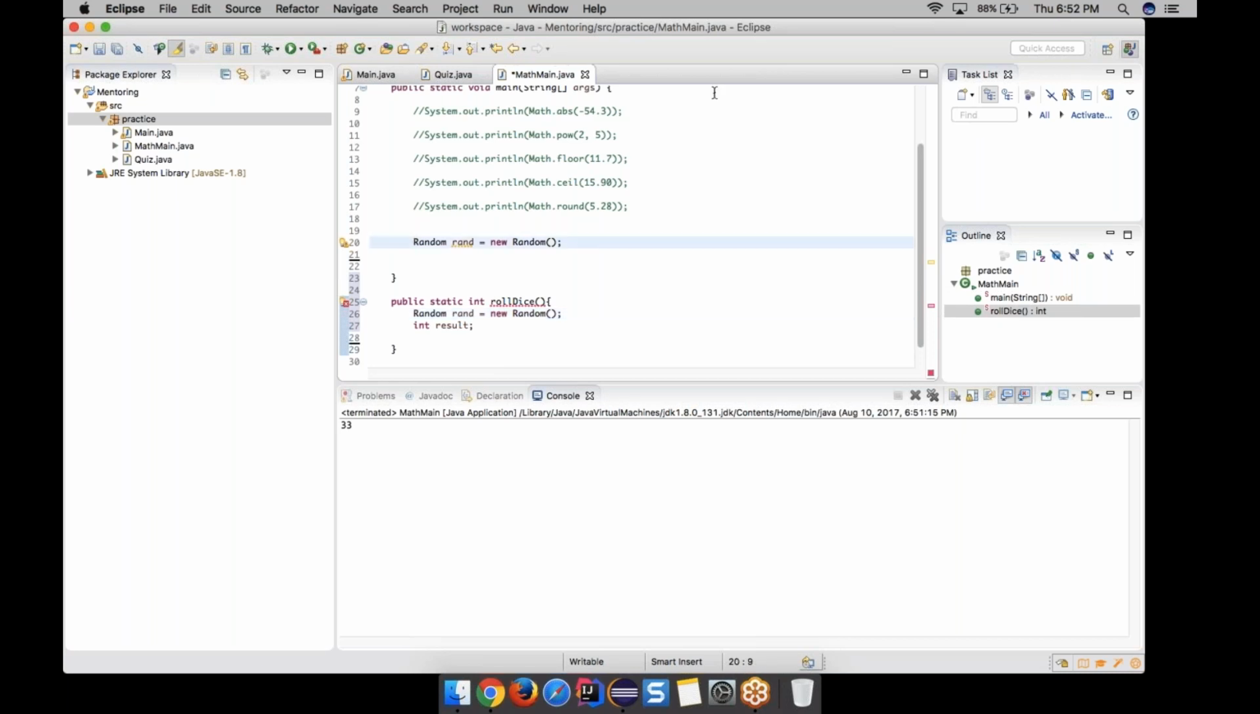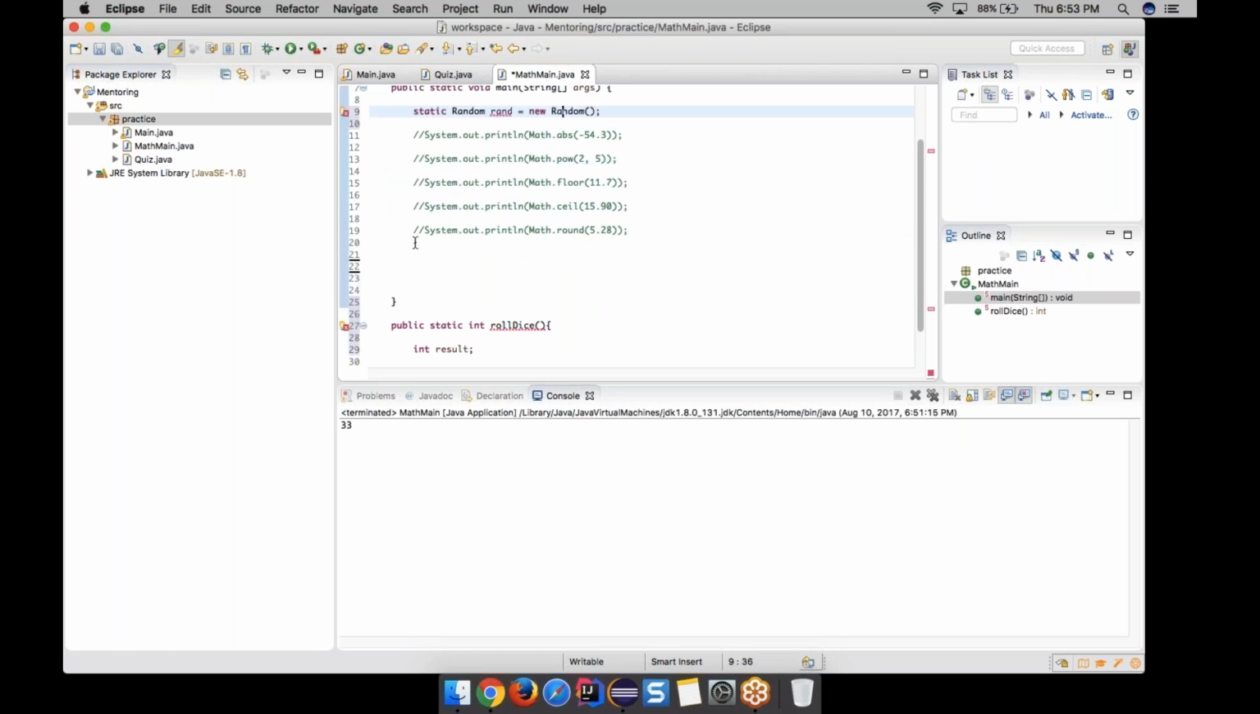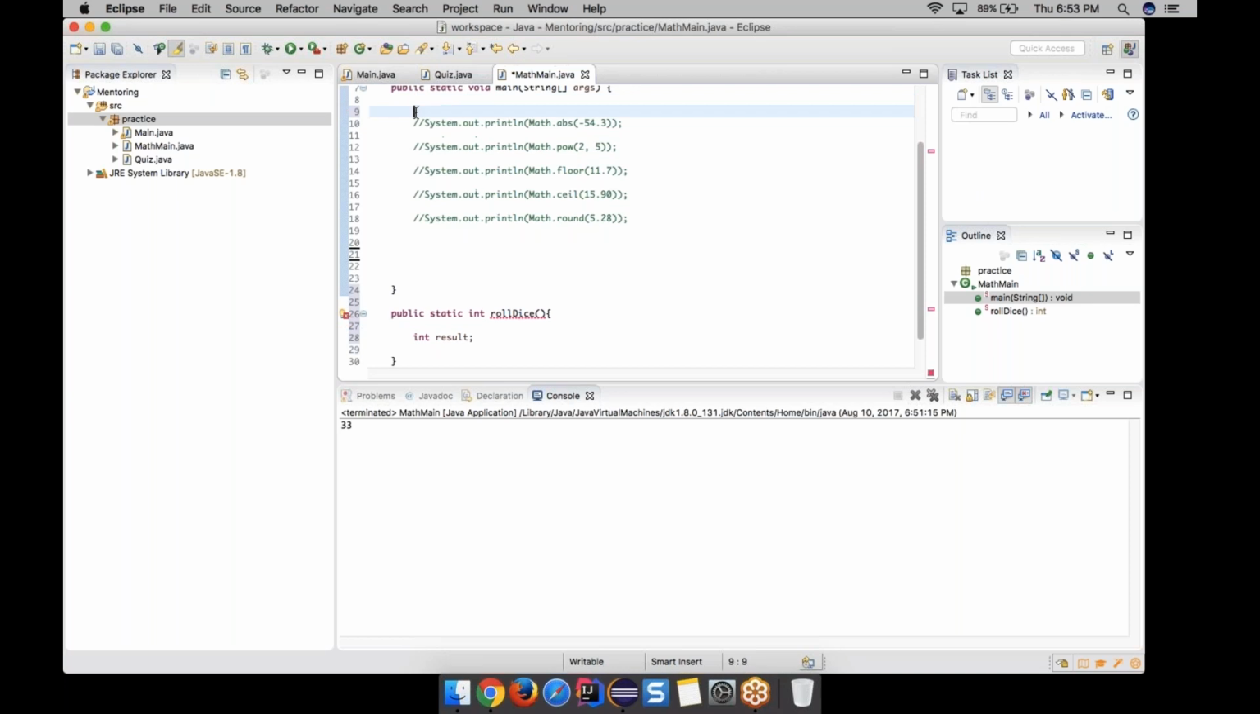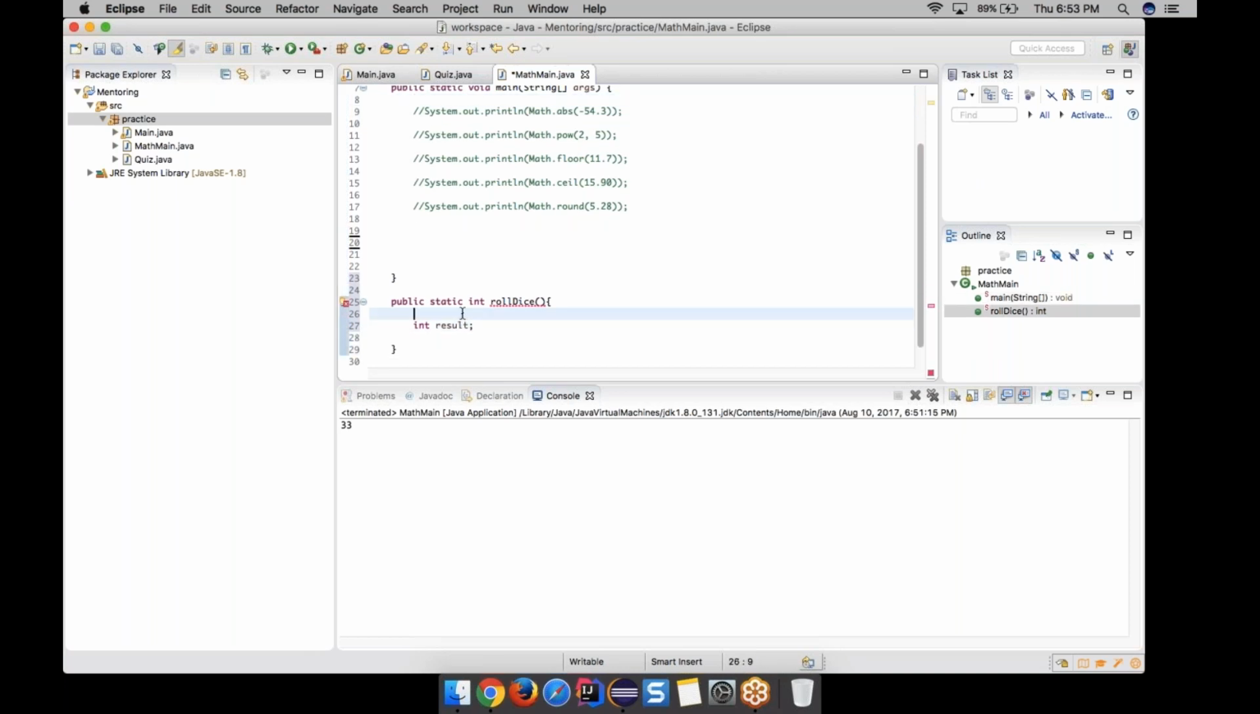If I made this static, then I don't think I need to do this. Why am I getting an error? Okay, since this is not a class, it's the main method, so it's not going to work. So let me just call it right here inside the method. Inside this method, I created a random object, not static. And now I'm able to use this object inside this method, right?